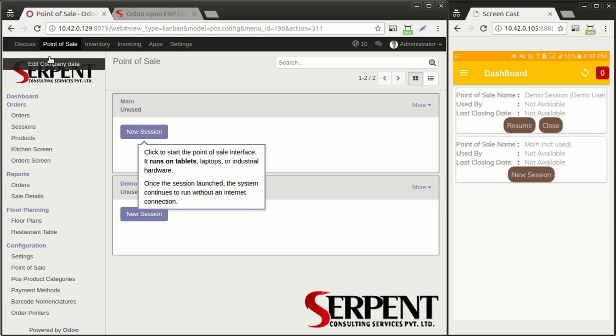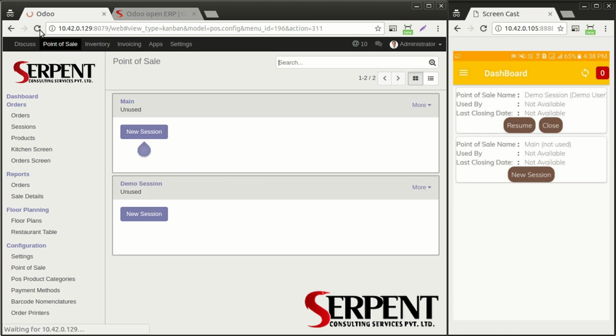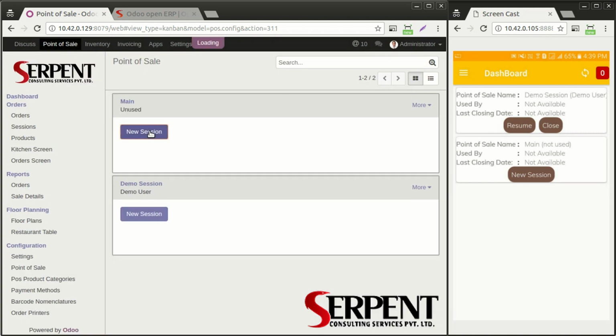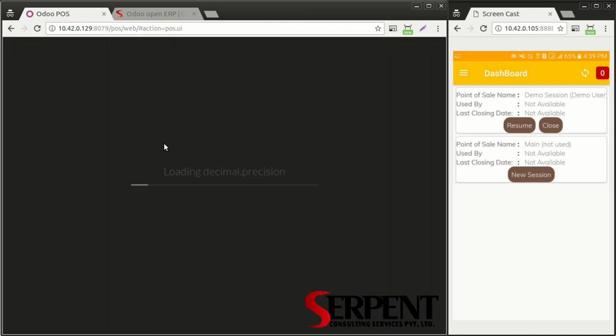Now if I reload this web page, as you can see here in the Odoo web application, before there was not a user defined for this particular session. Now this demo session, as we have started it from the Android application, you can see it assigned to this particular user. And now if I click on the new session button from here, we'll get a warning message saying that we cannot use this session. Now if you want to use this one, we can always do that, it won't be a problem.